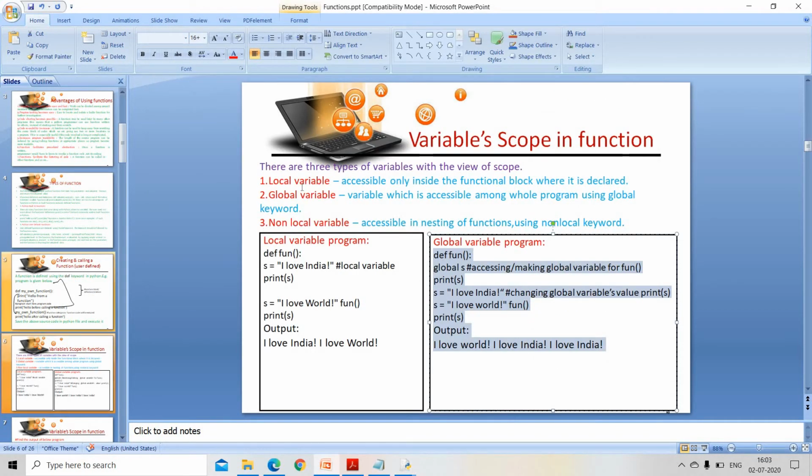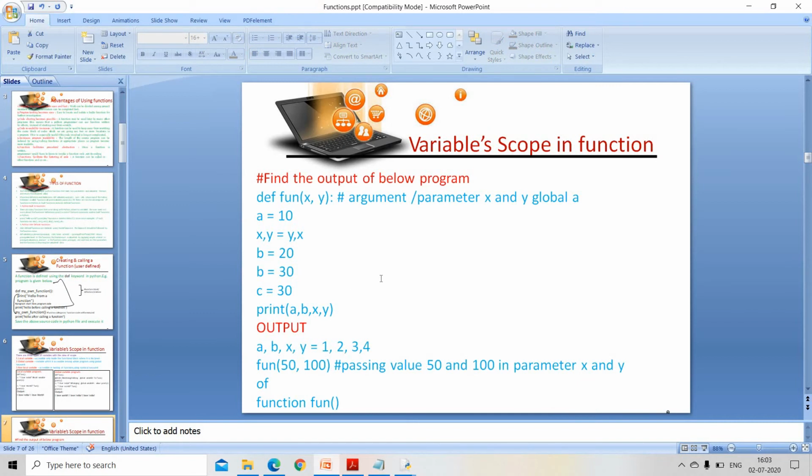So we study about the local variable and the global variable. Next, find the output of the below program. What would be the output? It's written define function x y. A is equals to 10, x comma y is just a swapping, y comma x. B is equals to 20, B is equals to 30 and C is equals to 30. Print A, B, X, Y. So what's the value of A, B, X, Y?